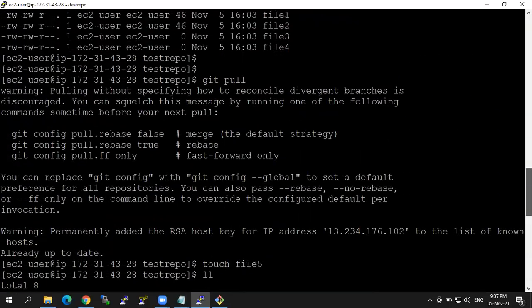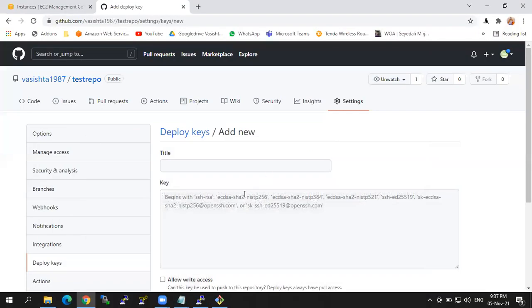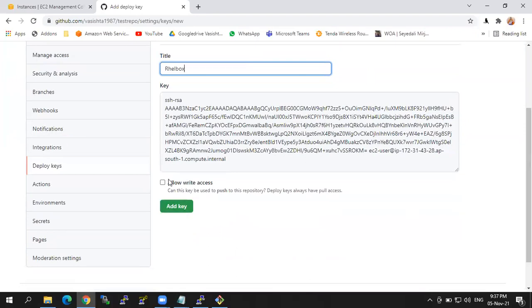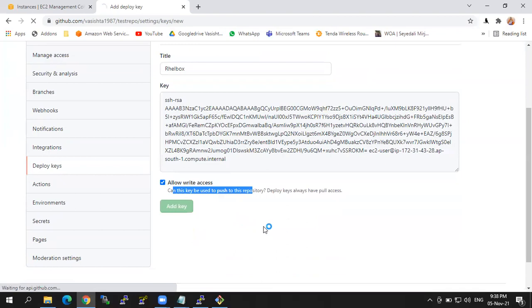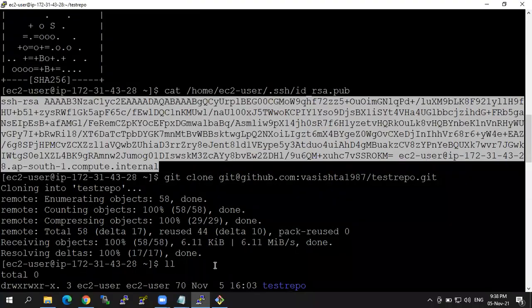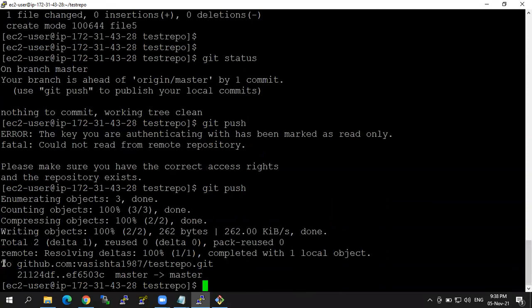It will work. So go to the top. I'm just adding the key here. I'm giving the name as RHL box. Then you need to allow write access, and only then can you push the changes to the repository. Add key. Now try to push. Here you can see read and write, so there are two options. Now try git push. See, git push happened.